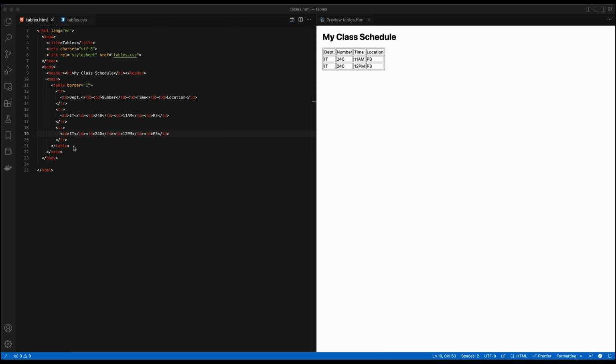Now we want to make sure our table is accessible. And what that means is we're using a screen reader. We should be able to know that 240 is the course number. But right now, there's no way to connect that up because we're still calling all of these cells. But we can use the TH tag instead, which says that this is a table header. And now the screen reader will be able to connect up that 240 is the number because 240 is in the same column with the table header tag that has number inside of it.